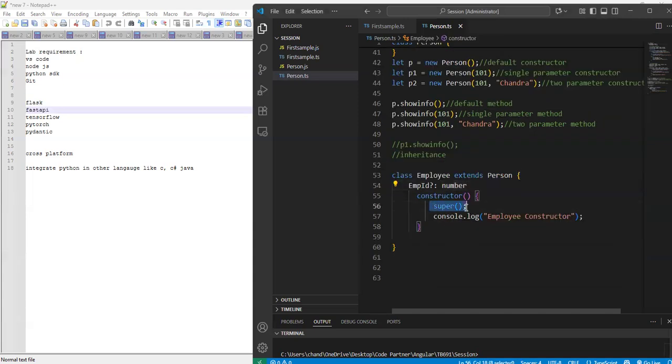Do you know the base keyword in C sharp? It is the same thing: the super keyword in Java and TypeScript, and the base keyword in C sharp. There are two keywords, super and base, and both are the same. C sharp uses the base keyword, and here we use the super keyword.